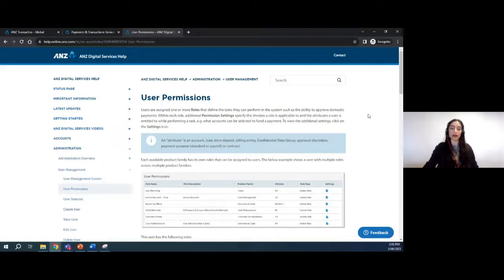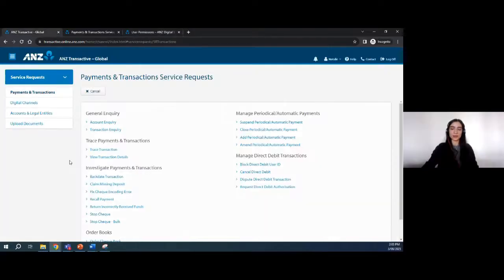It outlines if it's an ANZ managed role or a company managed role as well. So it will give you an indication of how that role actually needs to be provided to each of the users as well. So the next question is, can we still contact via email, phone if necessary?